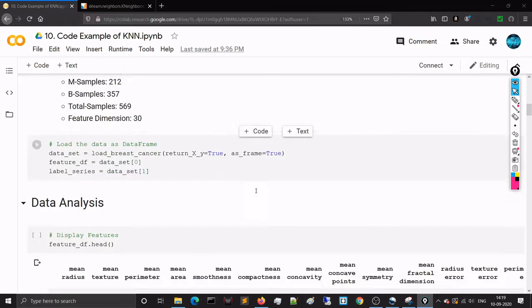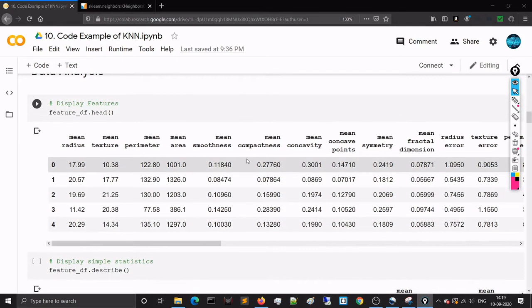So once the data has been loaded, we have to analyze the data. Using the feature data frame dot head, you will get the top five rows, the top five data points, and you get to see all the feature names. Like there is mean radius, mean texture, mean perimeter. All these are domain specific to medical science, specifically breast cancer. A domain expert can explain this much more. But like that, we have a total of 30 features for each data point.